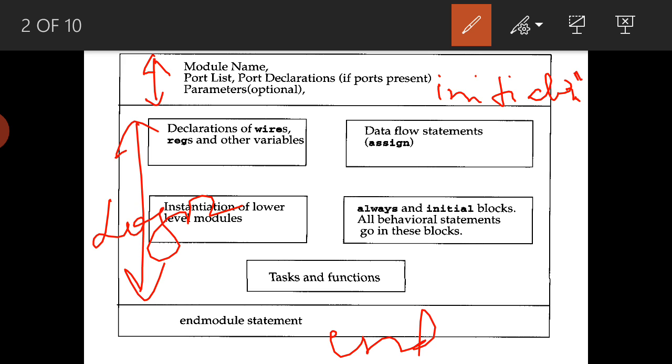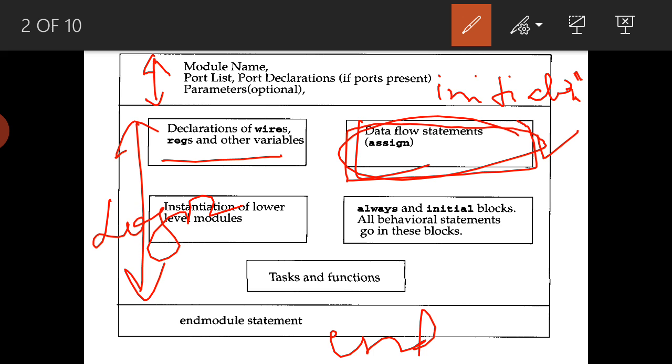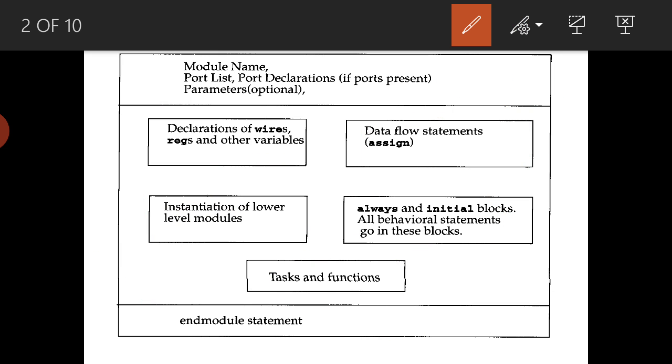In the logic part itself, we can use any one of the four abstraction methods to write the code. This is behavioral, this is instantiation, this is using the functions. All these things we call the different components of the module. Next we will see this by taking one example.